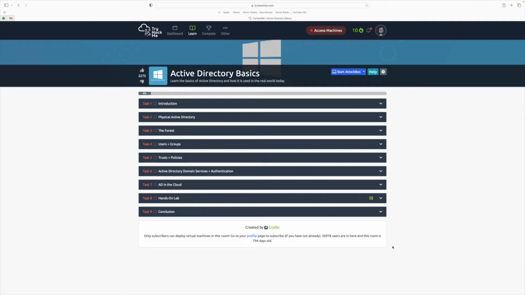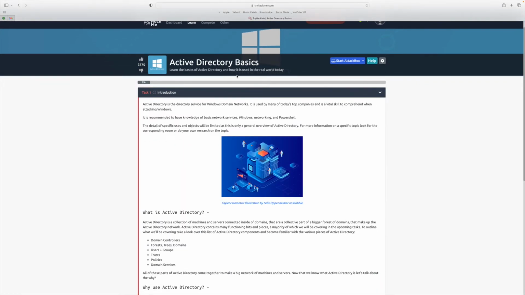Alright guys, so today we're going to do another TryHackMe lab. We're going to be working on Active Directory basics. So let's get started. We're going to start with task 1. And task 1 is just going to give us a brief overview of Active Directory.